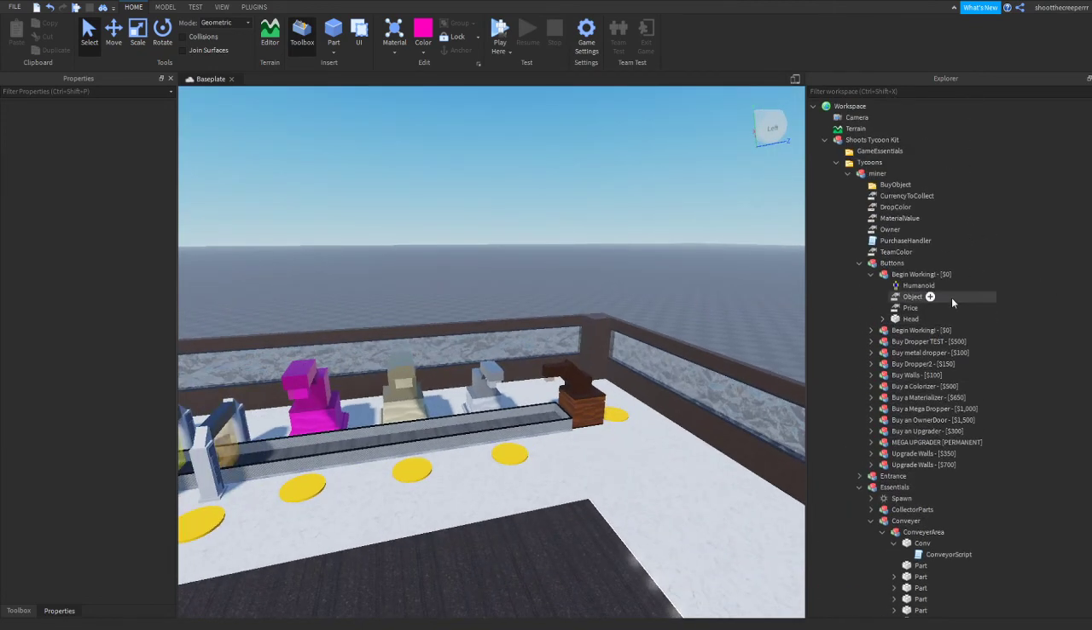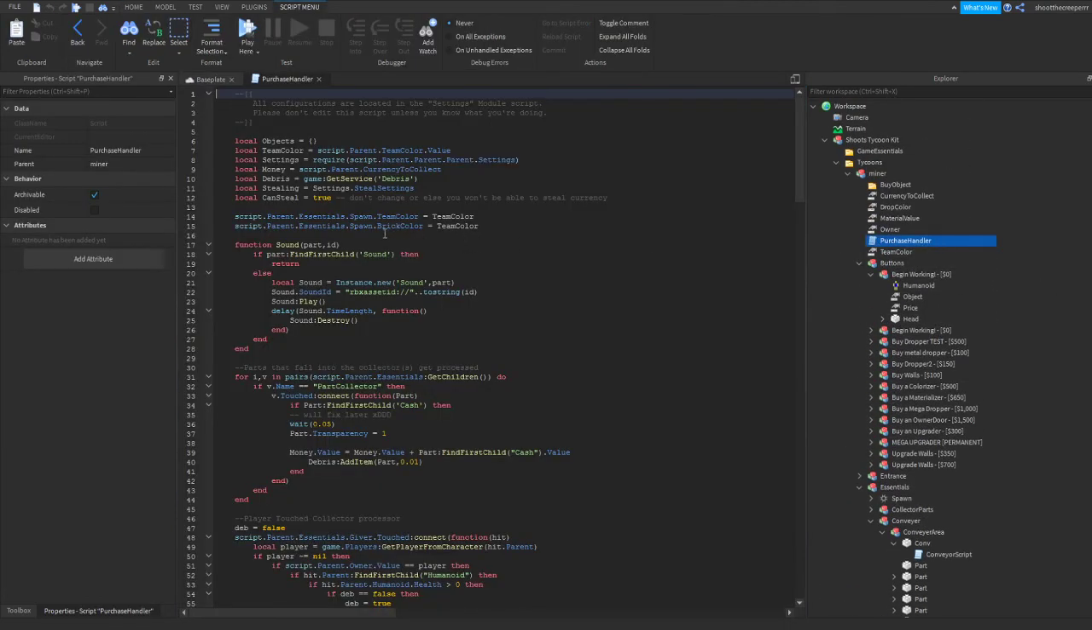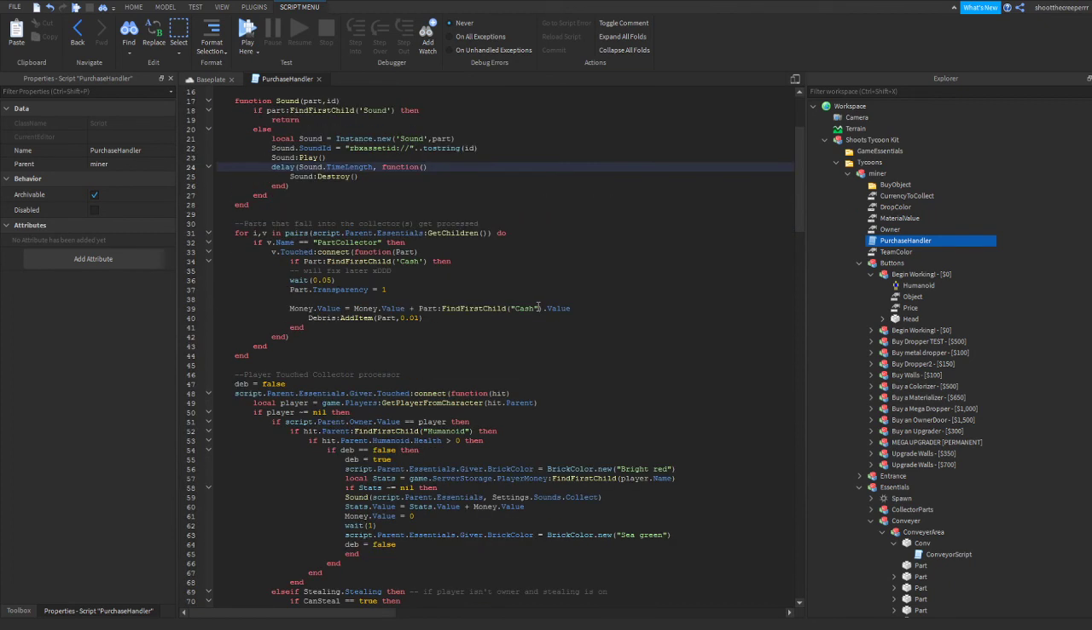So, there's one last thing. If you don't want people to be able to steal, then change this from true to false. Make sure you don't capitalize it though. And that is the tycoon.